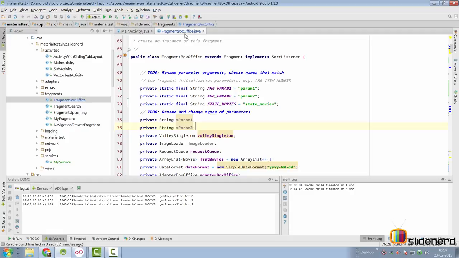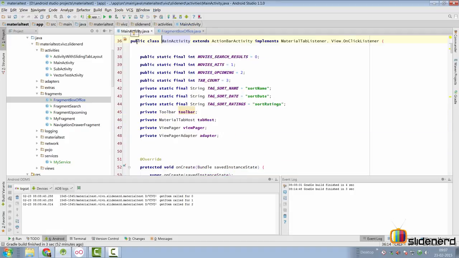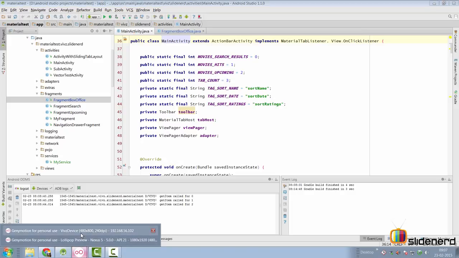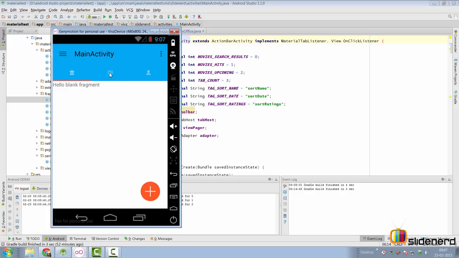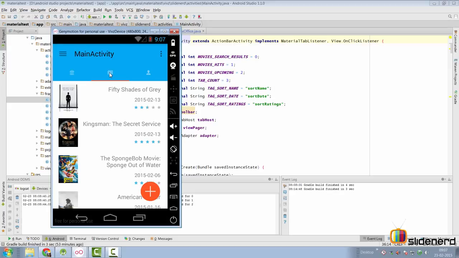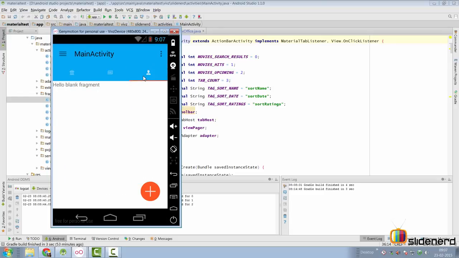Should it be inside our fragment box office or should it be inside the main activity? Let's try to look at our app and understand this better. So here in the second fragment, which is fragment box office, we load new data with the help of the service every 24 hours or 10 hours or so. The third fragment, which is fragment upcoming, also needs data in a similar way. It is going to have the latest list of upcoming movies loaded into it every 24 hours or 10 hours or so.